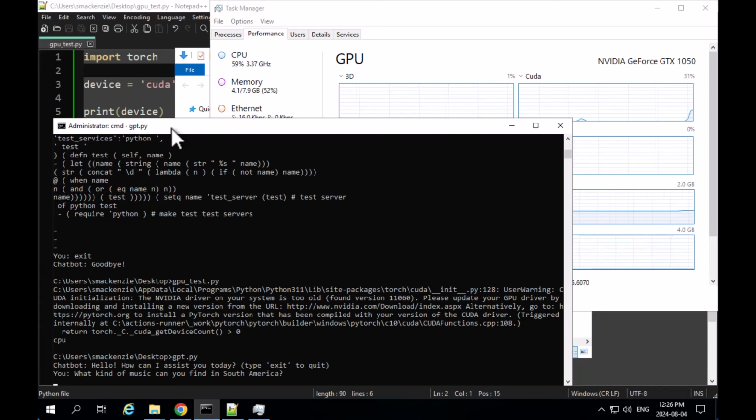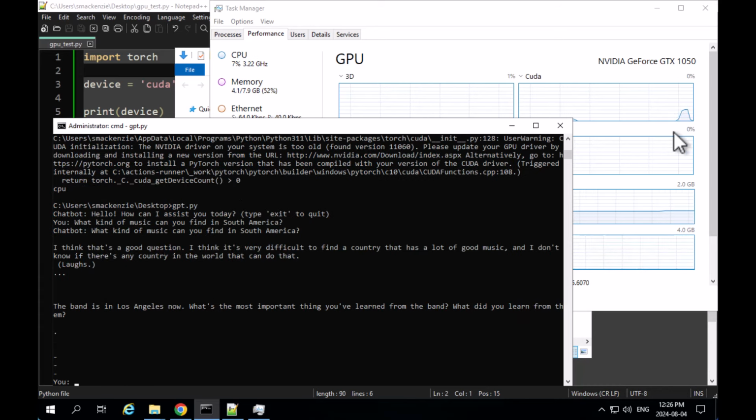What kind of music can you find in South America? And it says it thinks it's a good question. And now you can see up at the top there, you can see the CUDA has been activated on that card for this very small model, and that's what we want to see. So you'll see that the responses are pretty snappy, even though this is quite an old computer, quite a low power computer, and you can see that by using that graphics card, it's making things a bit faster.